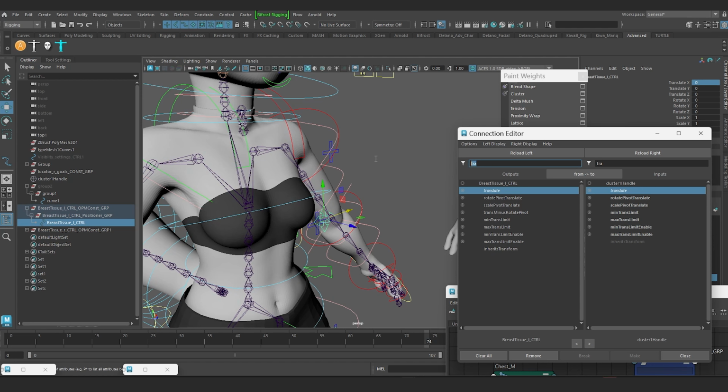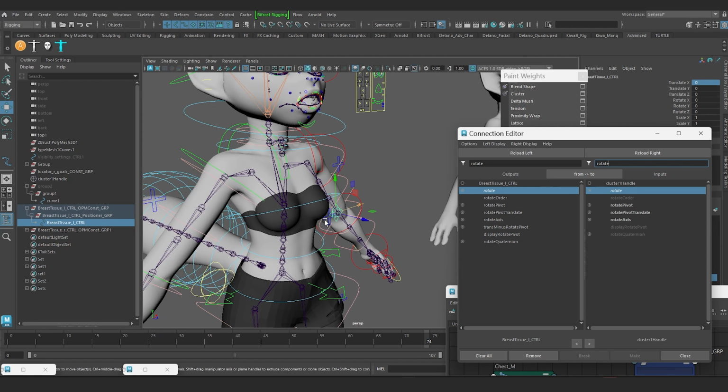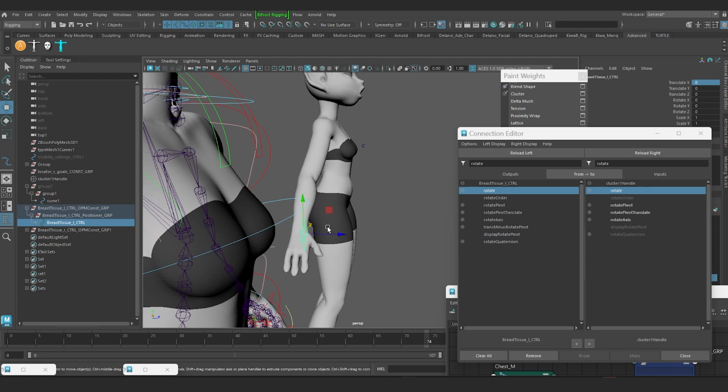One more thing I want to connect is the rotation, because I did say the rotation looks like it could be worth something. So connect rotate to rotate. And now if I rotate, it should give me the correct behavior.